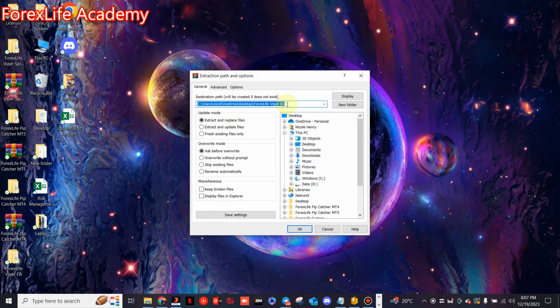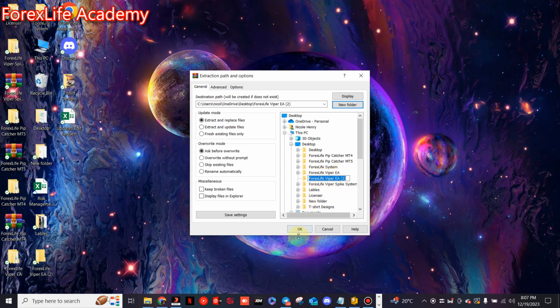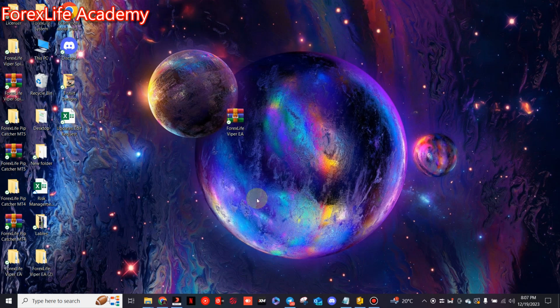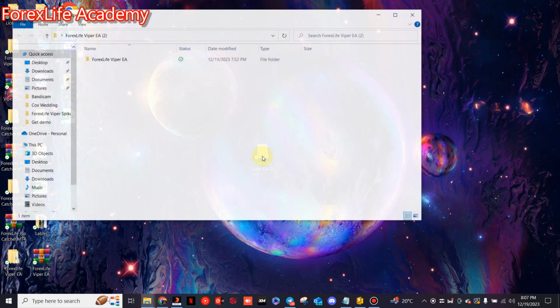So we're going to extract files and say we want on the desktop a new folder called ForexLife Viper EA. We say okay, and here our folder appeared. Just like that. What we're then going to do is double click on the folder to open it up.